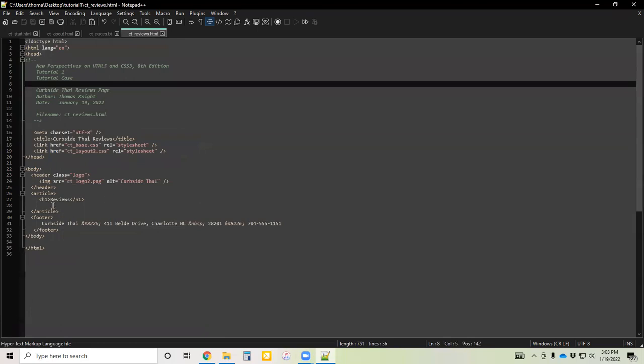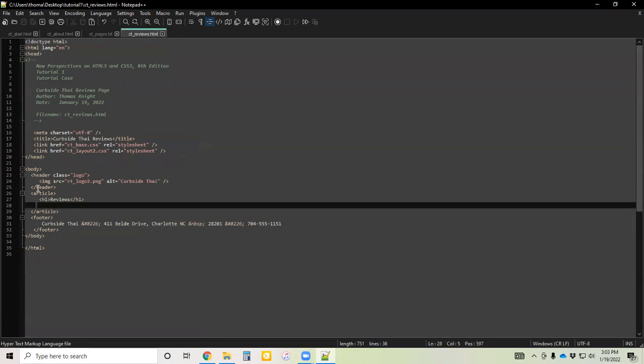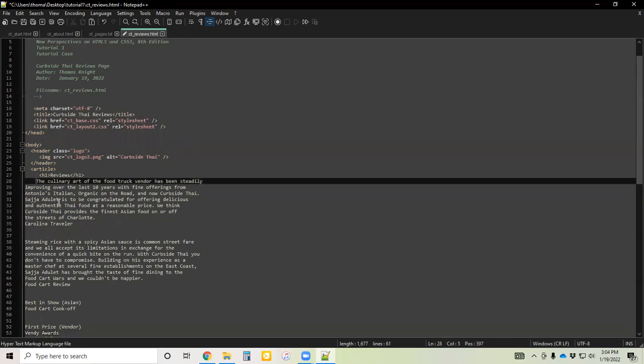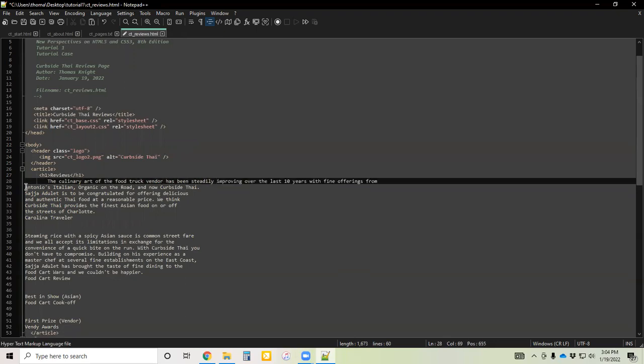All right, and we're going to paste that under the article tag. We're going to paste that right after the heading for reviews right here. So let me just paste that in. And what I want to do just for the moment is clean the text up just a little bit. I want to make it look a little bit better.